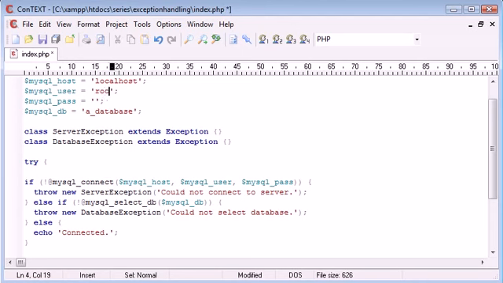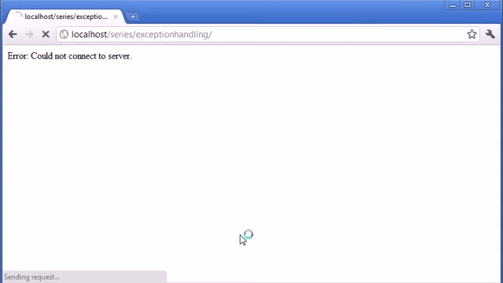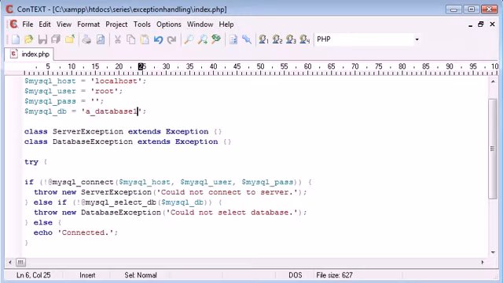Okay, so let's change that back to root, and now let's say a database 1. So we've appended a 1 on, this database doesn't exist. So now let's refresh, and you can see that we've got an error saying could not select database.